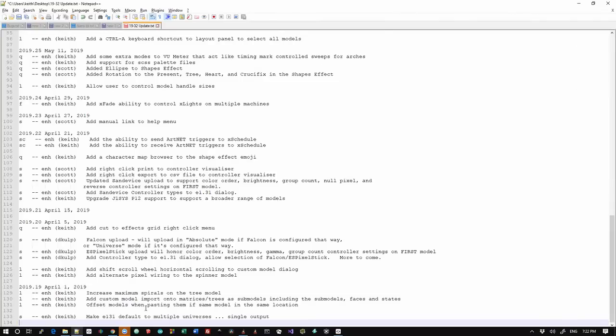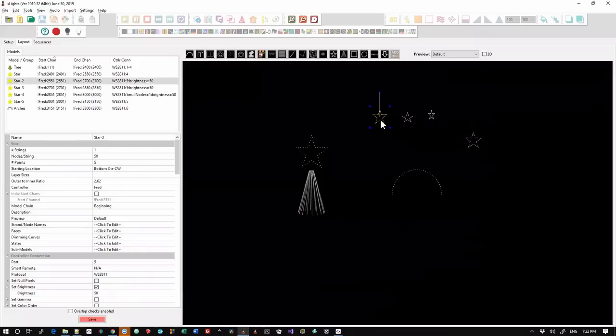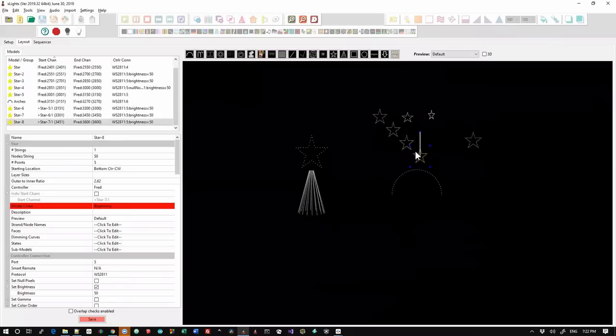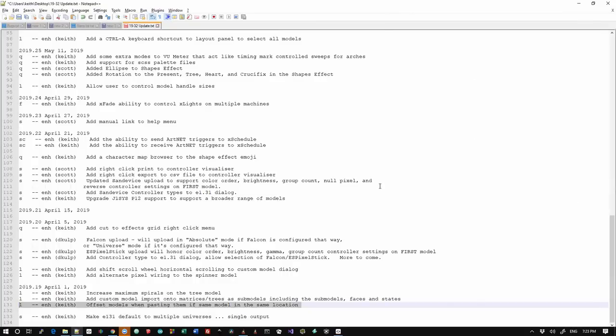So let's get started. Okay, offset of models when pasting it. This is a trivial little thing, but not surprisingly, it's kind of desirable. If you're pasting a model, xLights will now offset that model as it pastes it. Previously, it would paste them all on top of each other, and of course that was not very useful. So it's a little bit easier to use when you're doing cut and paste on the models.